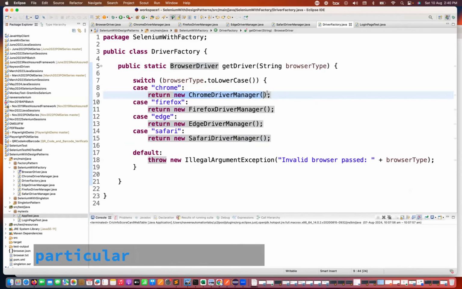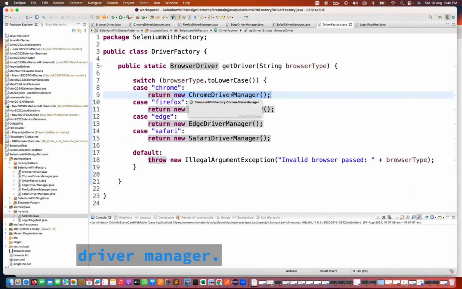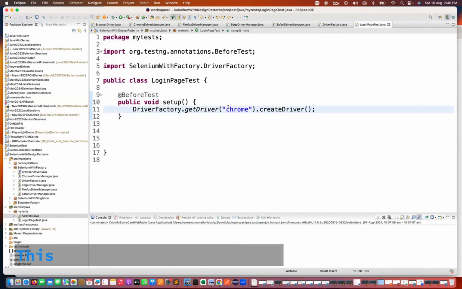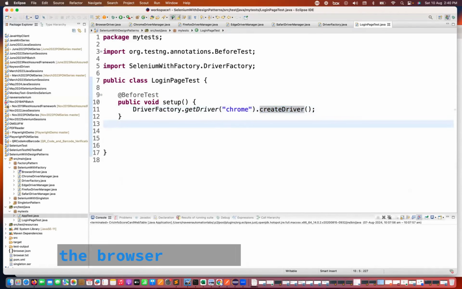So once we get this particular class object, after that, I can call the method of Chrome driver manager. So this is my manager class object that I'm getting. And this is actually giving me what? See this? This is giving me the Chrome driver manager class object. And after that, I can simply call the create driver method here. So this line will do what? This line will launch the browser for me. Which browser? The Chrome browser. It will launch it for me.